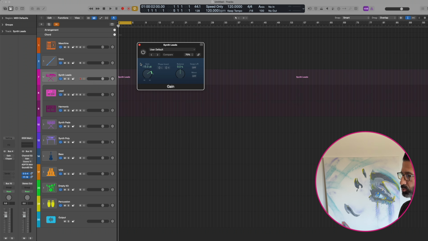And -15 is where I like to start because it gives me plenty of headroom, and as I add more material, the more parts you add to it, the more those things are going to be fighting for a level, and so your overall level is going to go up. And so I have that there for each of those.